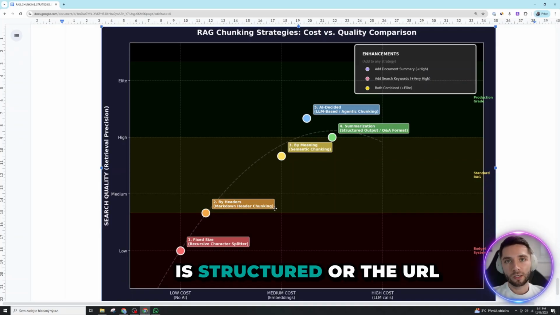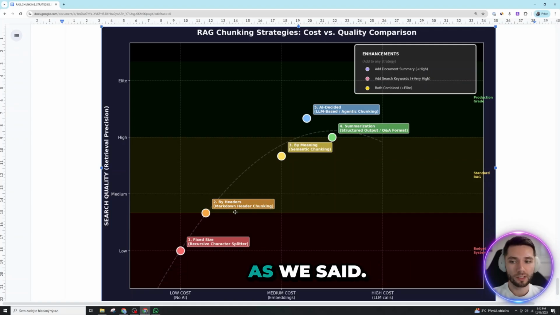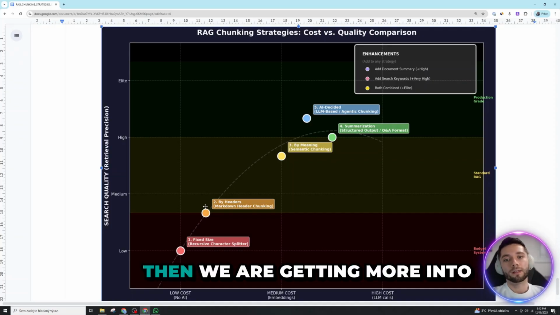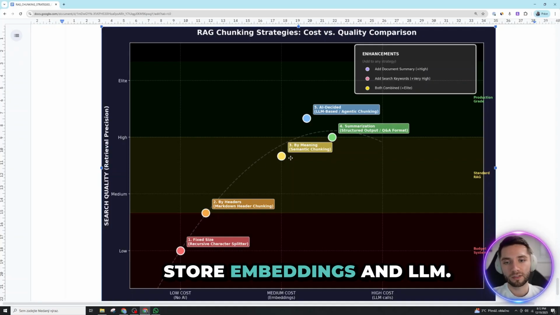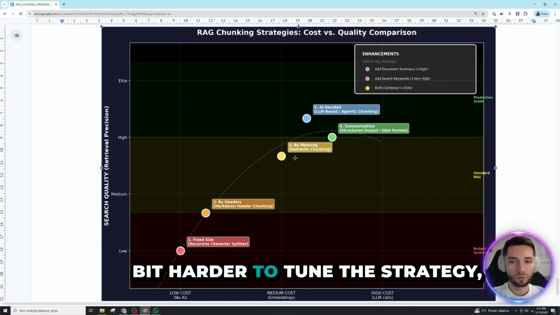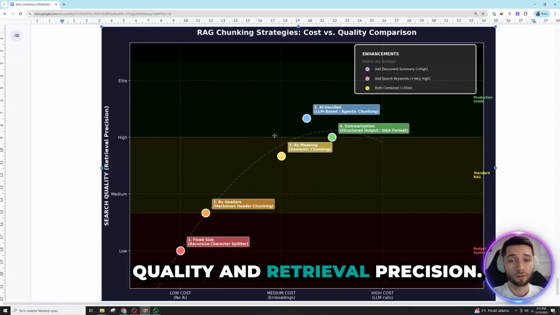If your document or the URL is structured, you can utilize the structure and split it by headers, as we said, right? It's a little bit more costly, not so much, but it has better precision overall. Then we are getting more into the territory of utilizing vector store embeddings and an LLM. So the cost is medium. It's a little bit harder to tune this strategy, but it has much better search quality and retrieval precision.